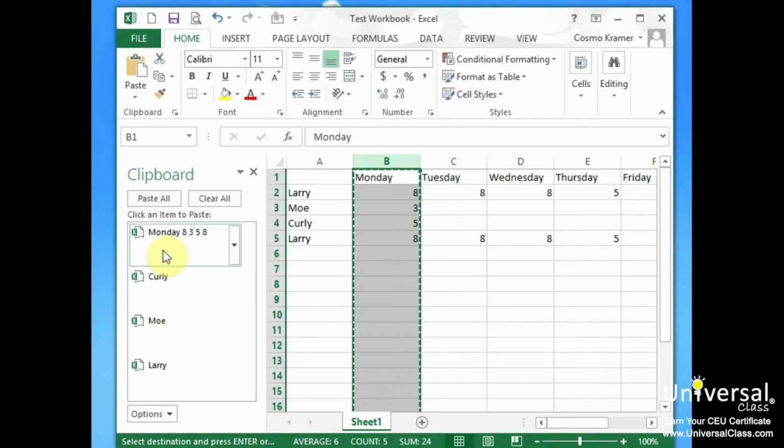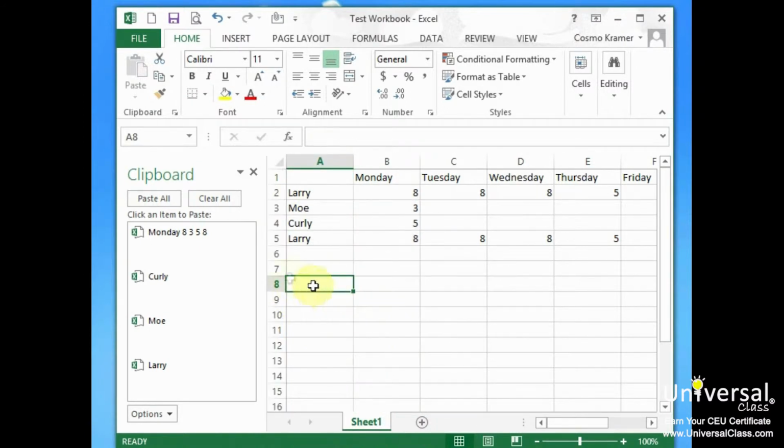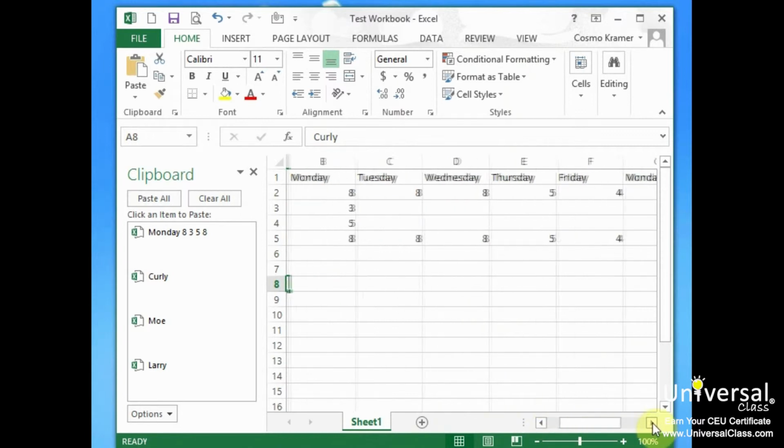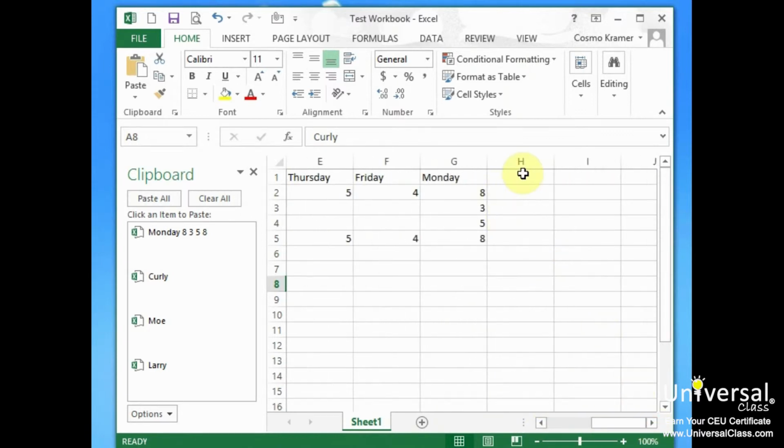To paste any of these to any other destination in our spreadsheet, what we can do is go to a cell, such as A8 here, and let's say we want to paste Curly in here. So we just click on Curly from the clipboard. Now let's come over here, we're in H1, and we want to paste Monday again here. So we're in the area that we want to paste it, and we select paste.